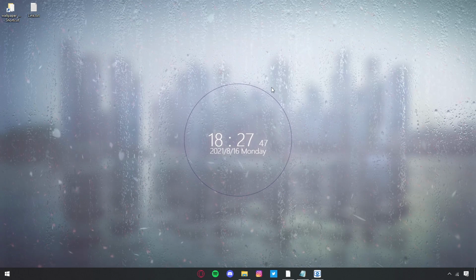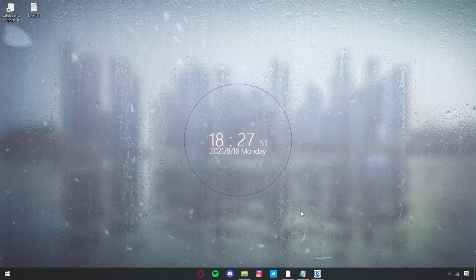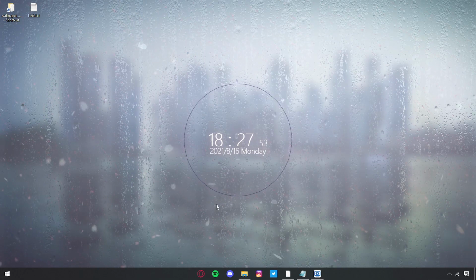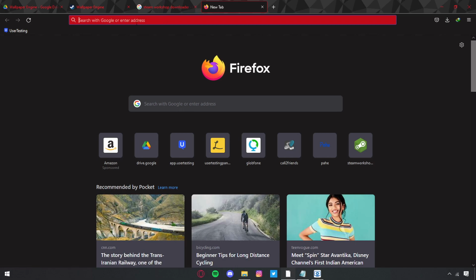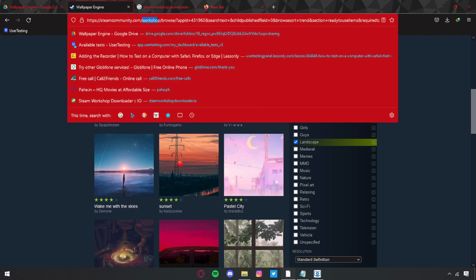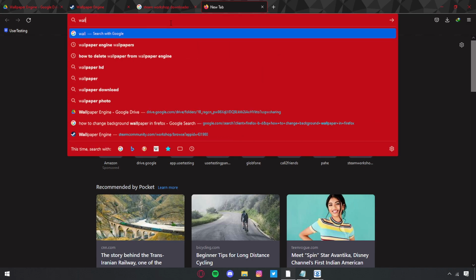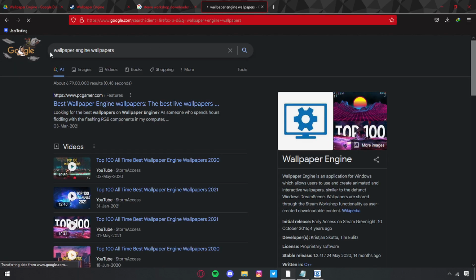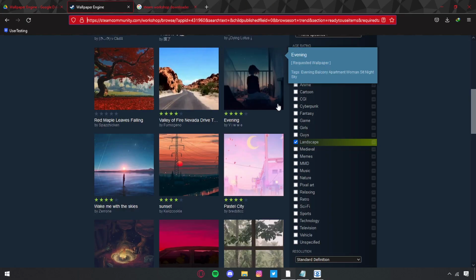Now you won't have this custom wallpaper installed by default in Wallpaper Engine. So to get a custom wallpaper, you have to go to a site called Steam Community, and there will be the Workshop. All you have to do is search Wallpaper Engine wallpapers, and look for the Steam Community website. It's here. Just click it and you'll be taken to this site.